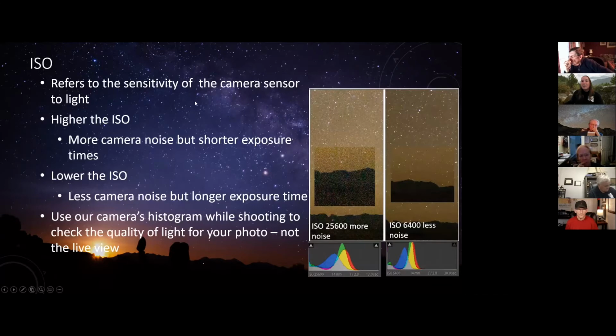So ISO is the sensitivity of the camera sensor. The higher the ISO, the more camera noise, but shorter exposure times; the lower the ISO, less camera noise, but longer exposure times. So you can see the shot was a 25,000 ISO. This is called a throwaway shot.